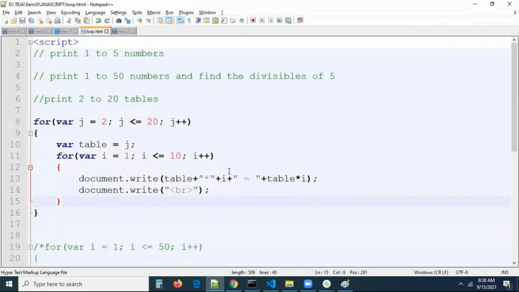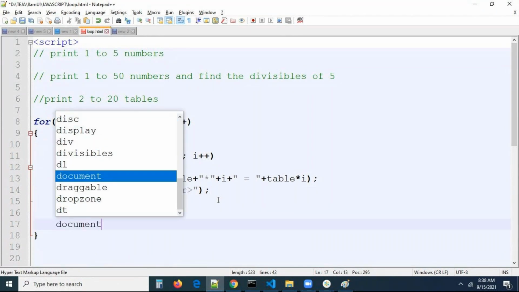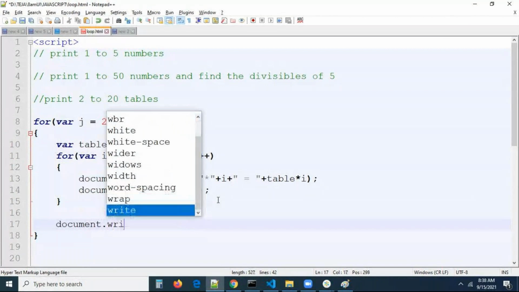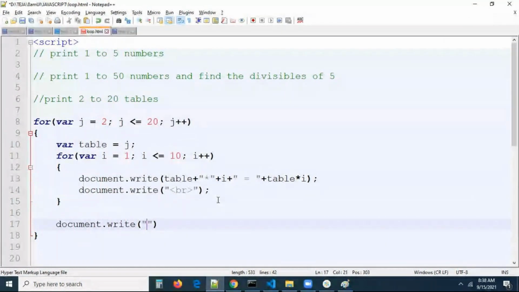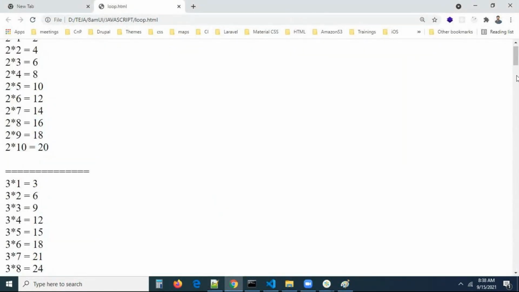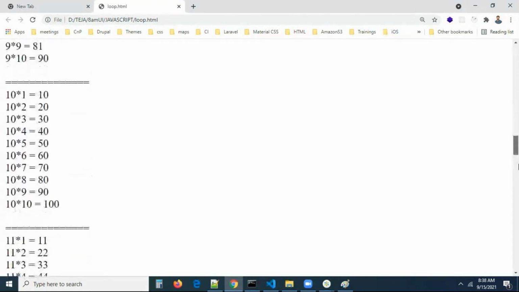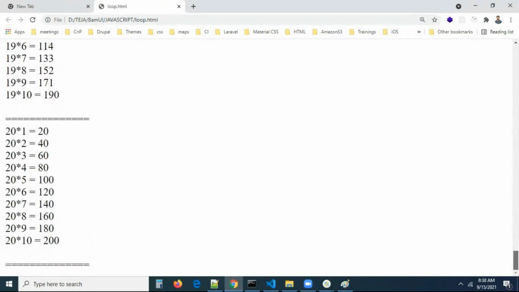If you want, you can add one break tag here. It will be easy for us. Let me do one thing. After printing every table, with document.write, I just want to add one break with a line. Now you can check this. I believe it will be easy for us to identify which table is printed. Now you can see, after printing the first table, second table, third table, fourth table, seventh and eighth and ninth, up to some number. What is the extent you provided?